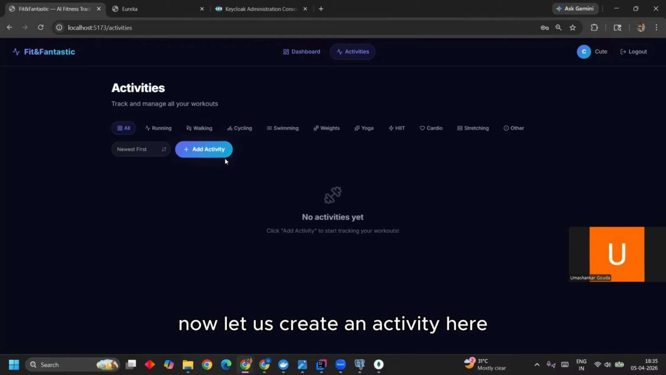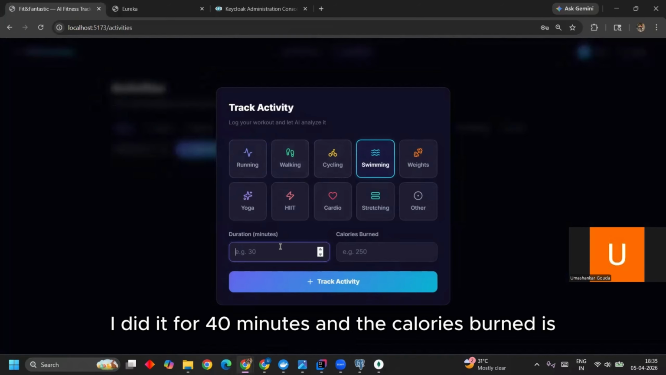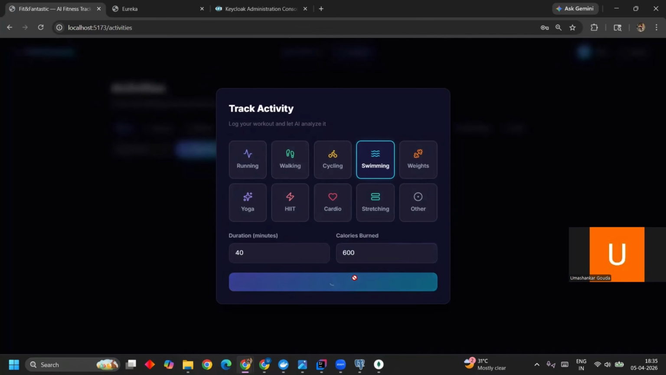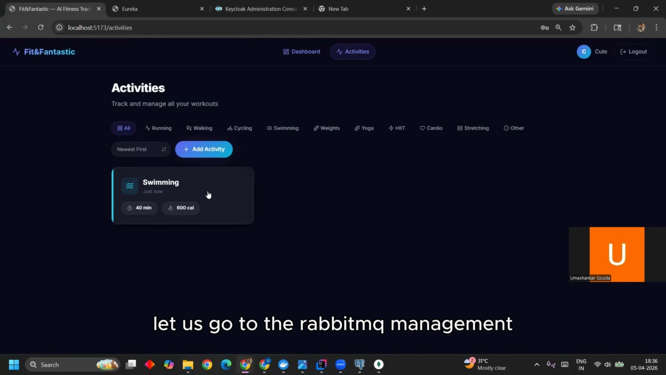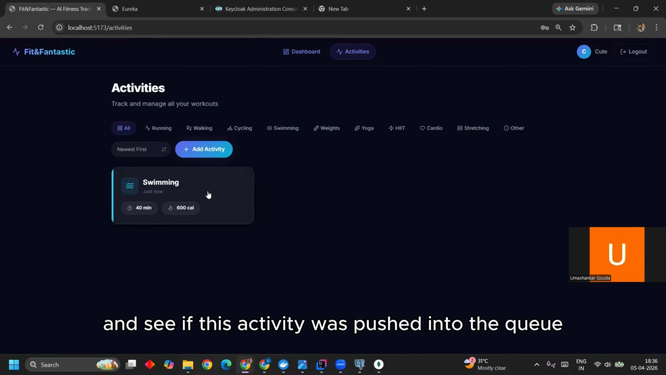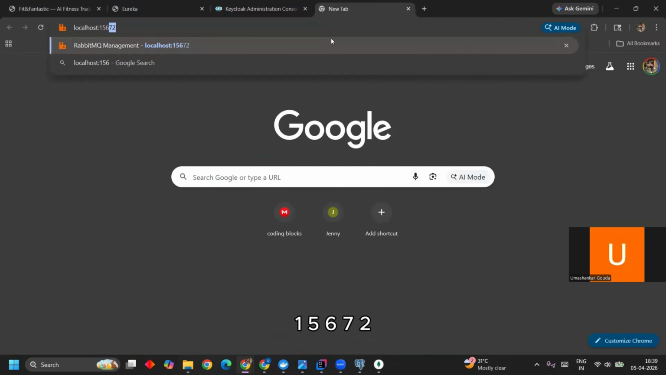Now let us create an activity here. I'll say swimming. I did it for 40 minutes and the calories burned is, let's say, 600. So the activity has been added. Now let us go to the RabbitMQ management port and see if this activity was pushed into the queue or not. It is on port 15672.